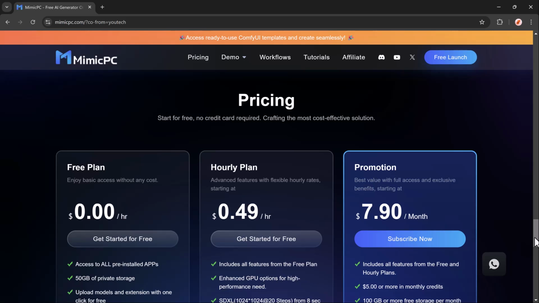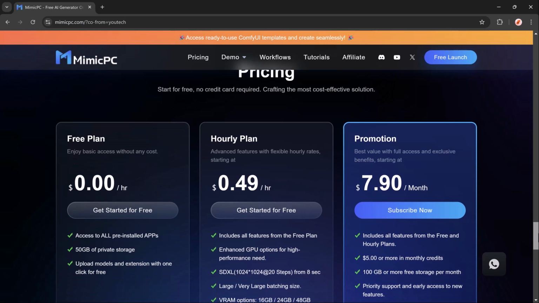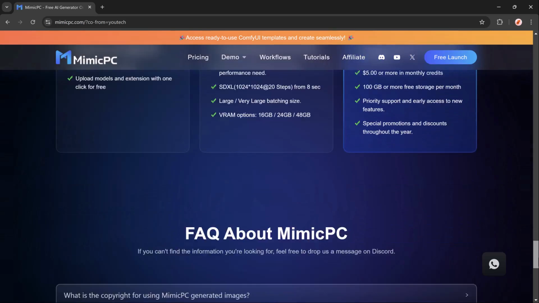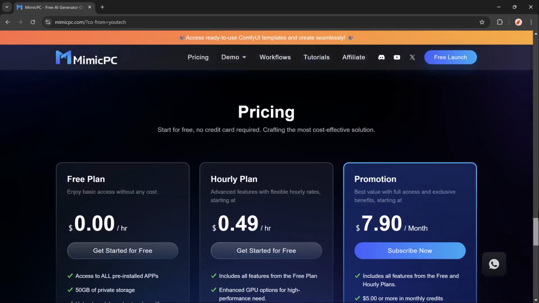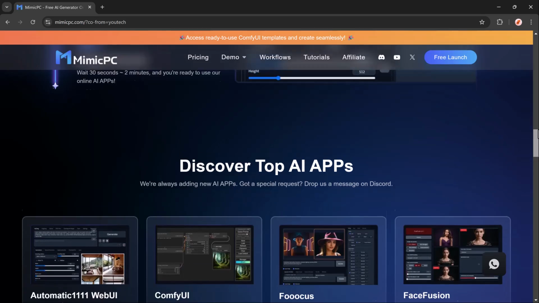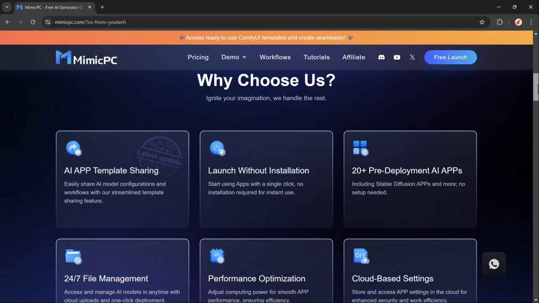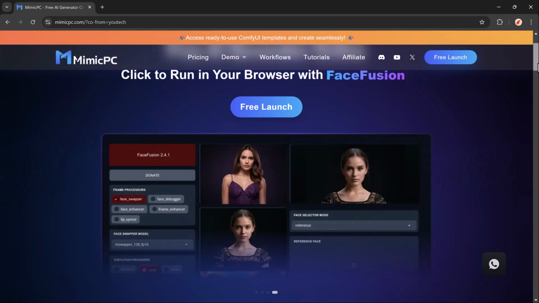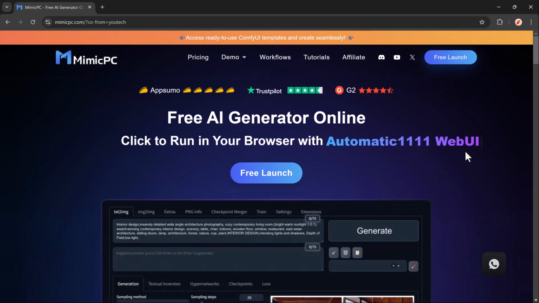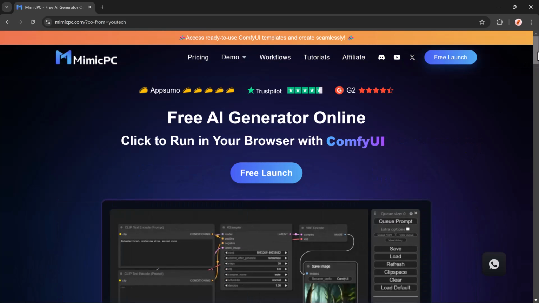In this step-by-step guide, I'll show you how to use MimicPC to run the AUTO1111 web UI with ease. AUTO1111 is your go-to web interface, specially designed for Stable Diffusion, a powerful text-to-image AI model. With its easy-to-use design and customizable options, it's the perfect tool to turn your ideas into stunning visuals.